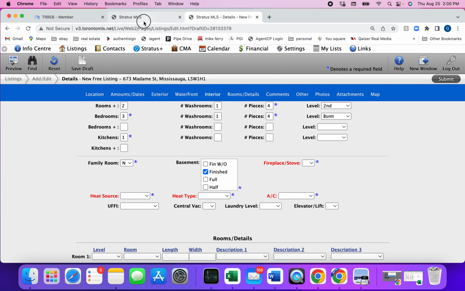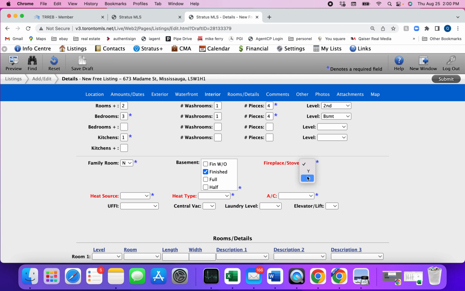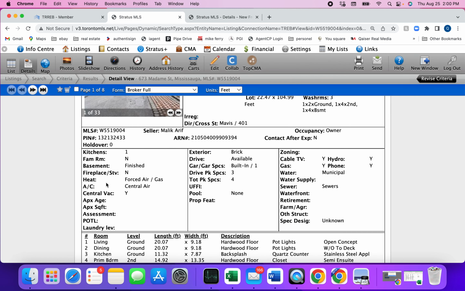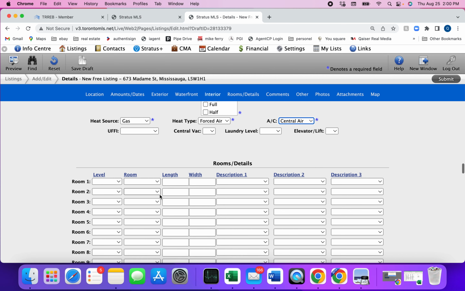Fireplace. Let's see if it has a fireplace. No, it doesn't have a fireplace, so we're going to say no. Heat source and heat type. Let's go back and see. You can see heat is forced air and gas, and AC is central air. So we're going to put heat source is gas, heat type is forced air. In most cases it is, but just check with the seller if it's different. AC is central air.